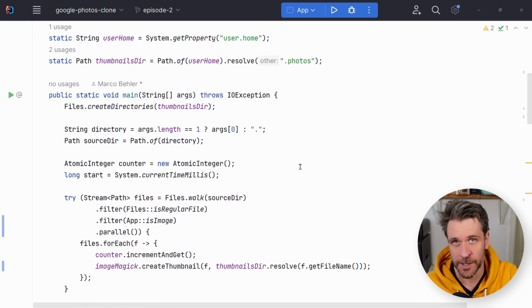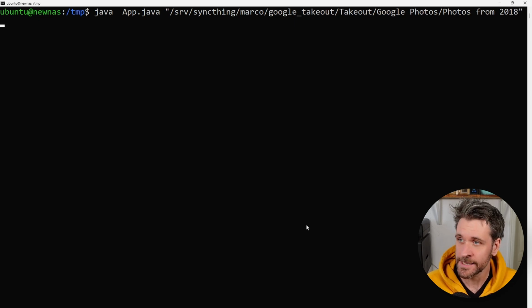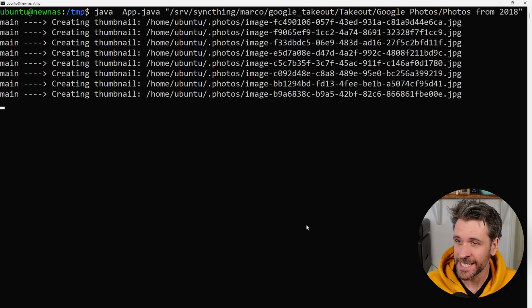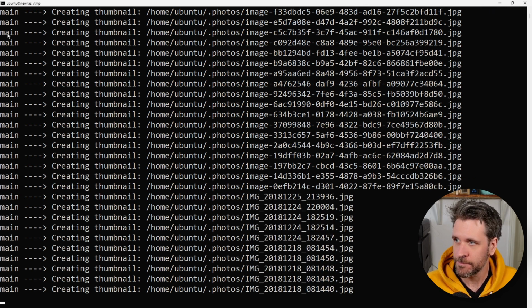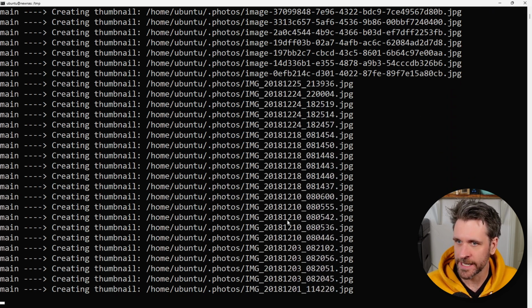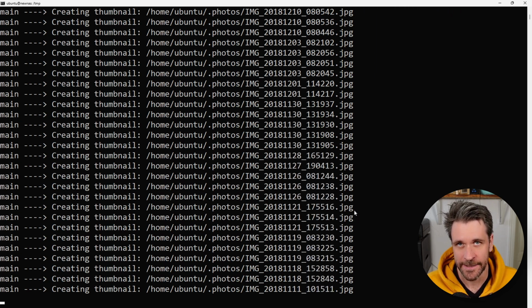Well, let's run this code on my NAS again. All right, I just logged into my NAS. I'm executing the Java class, and no, I'm just getting the main thread here, just one thread again, converting all the images. Why is that?